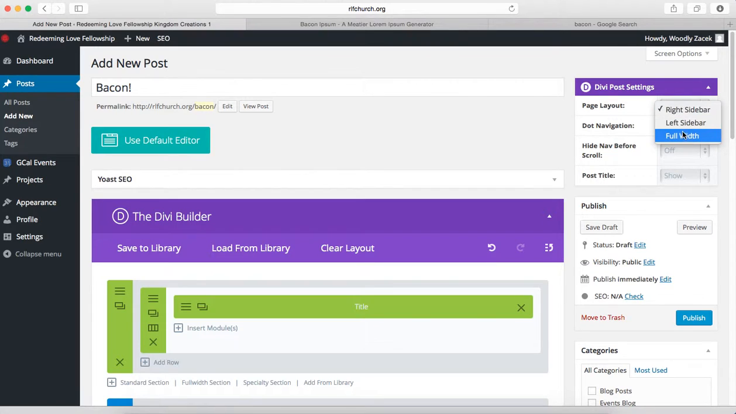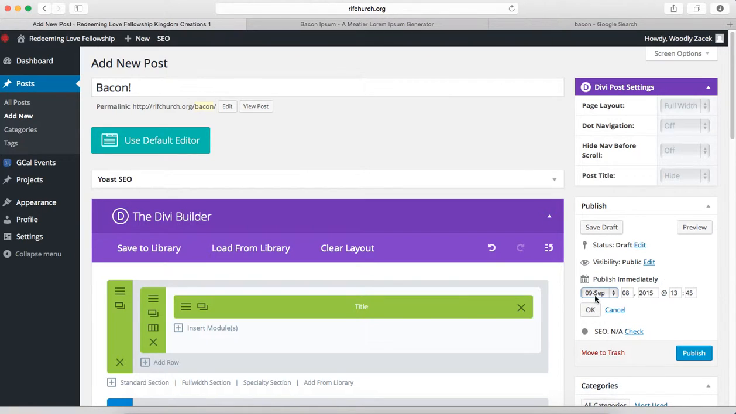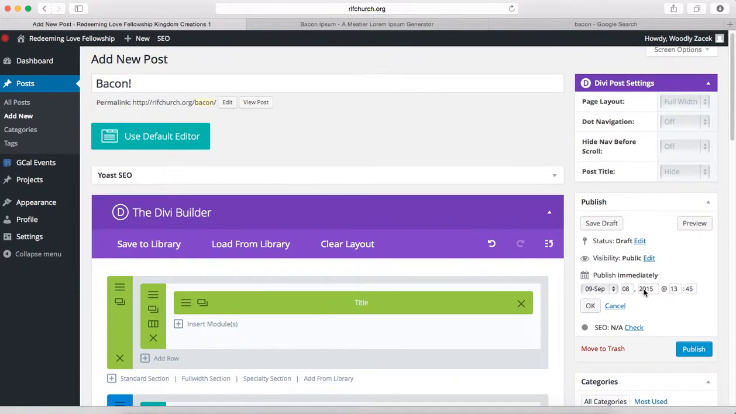the page layout we want to make sure that's full width. Under the post title we want to hide. If we want to change the publish date either before this or after, we can go ahead and change that by just selecting a date. If we change it to after, this won't actually publish until the date that you see. I'll leave it with today for now.